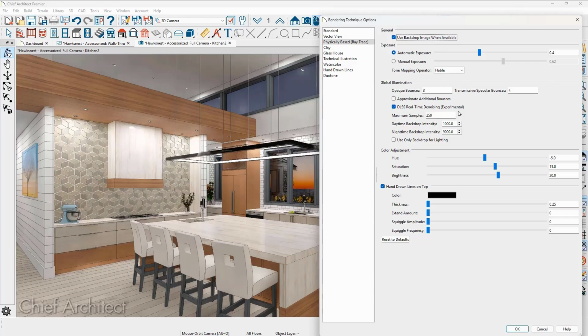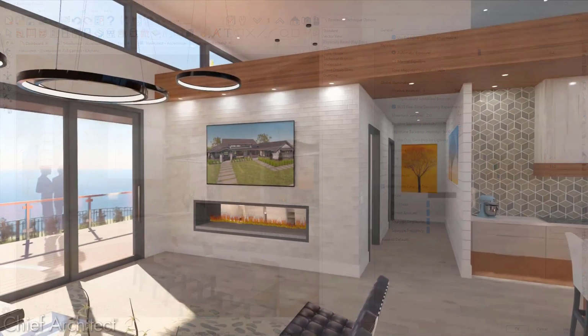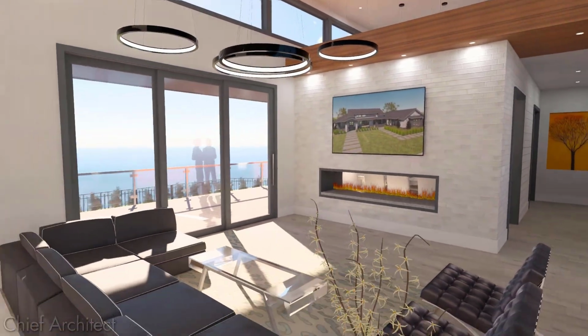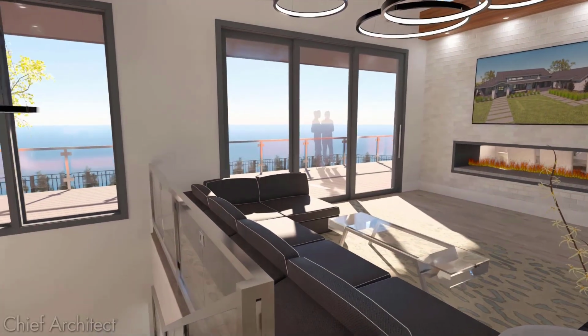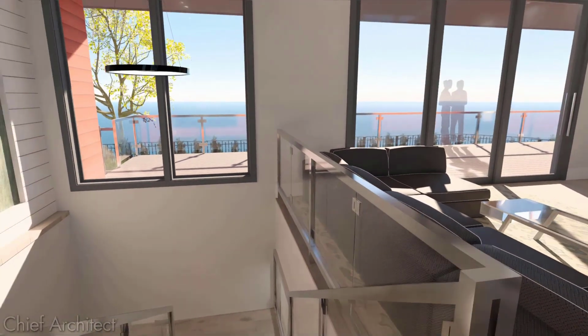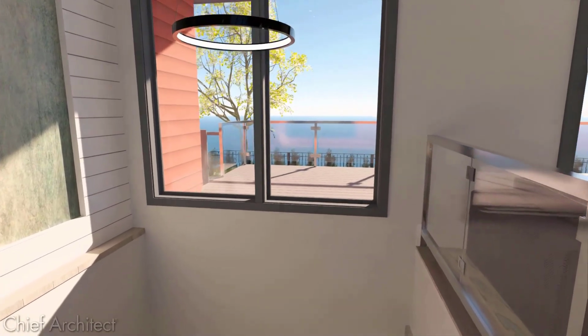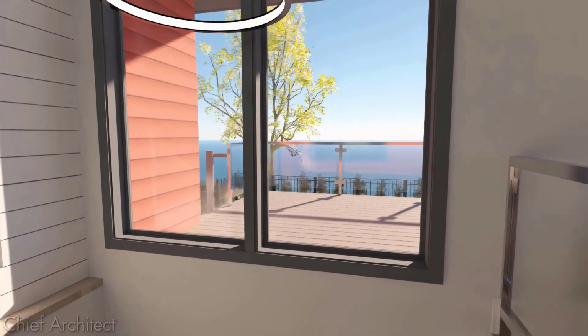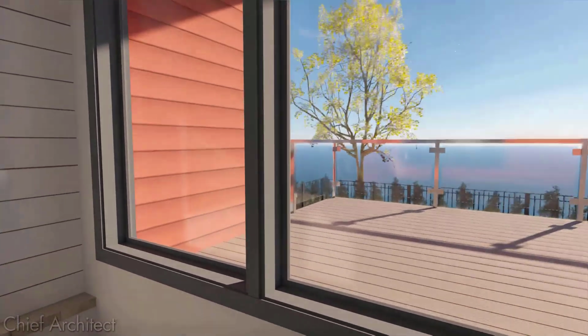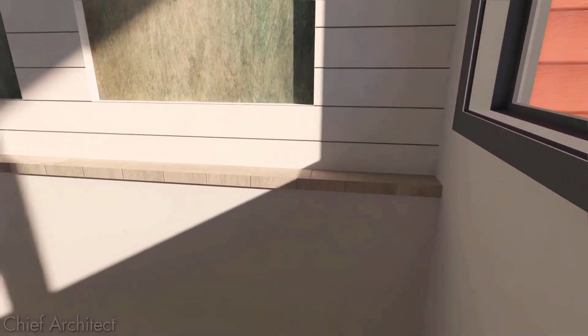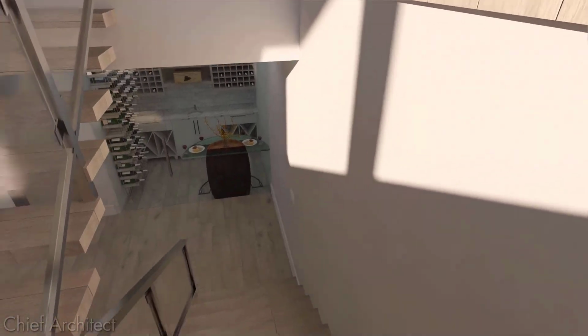I'm going to switch over, and the walkthrough that I'm going to play here is done in a ray trace at 30 frames per second. I recorded this without the real-time denoising on, and it took about 6 hours. And when I re-recorded this using the new setting for the real-time denoising, it took a couple of minutes. It significantly reduced the rendering time.